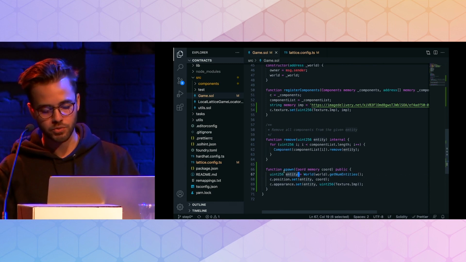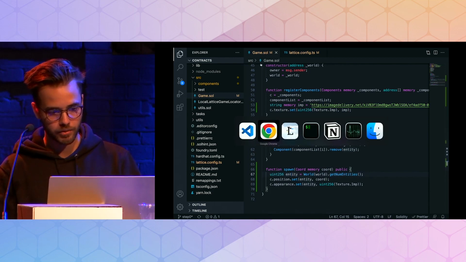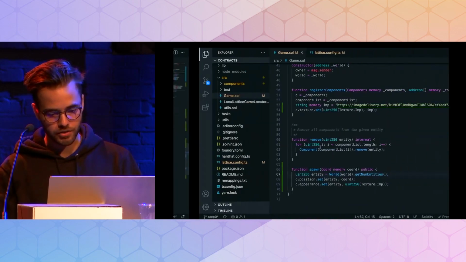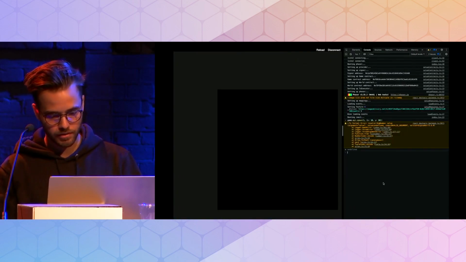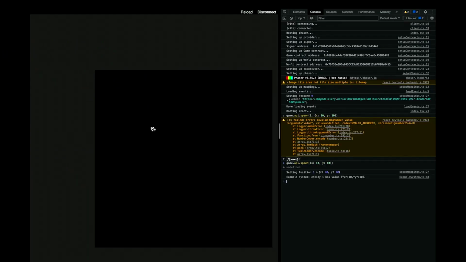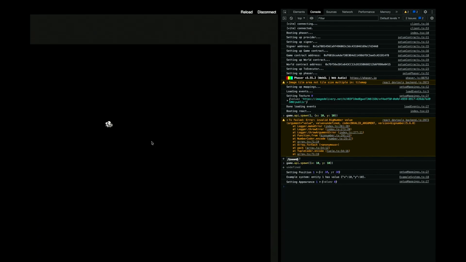Yeah, it's because we actually don't want to set the entity ID ourselves, but rather we get a unique entity ID by getting the number of entities that currently exist in the world, and then just set the coordinate of that one. So I just called it the wrong way. No entity ID here, rather just this, and now we get a little imp at this position, which means it worked.